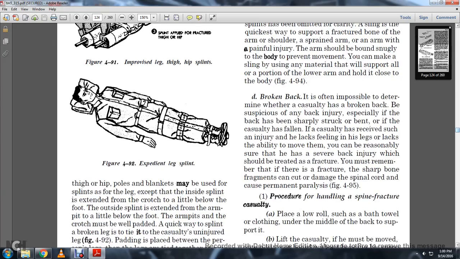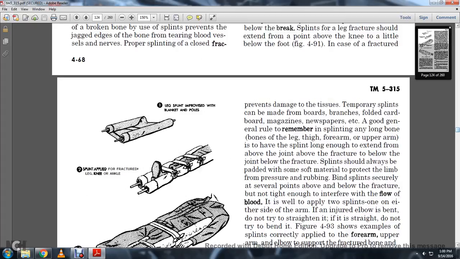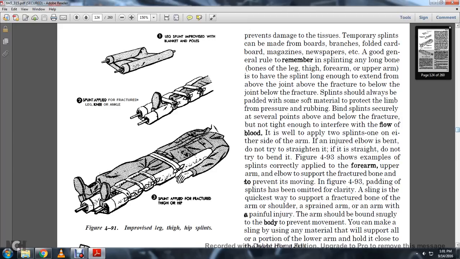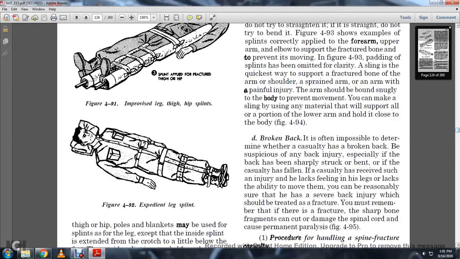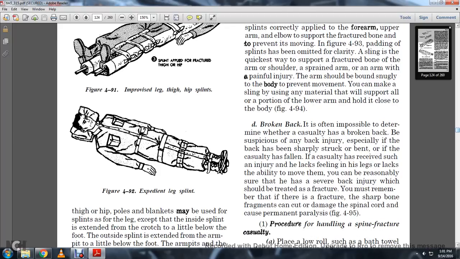A broken back. This shows the leg splint improvised with a blanket and pole. Splint applied to the fractured leg and knee. Improvised leg, thigh, and hip splint. Expedient leg splint, tying the legs together.